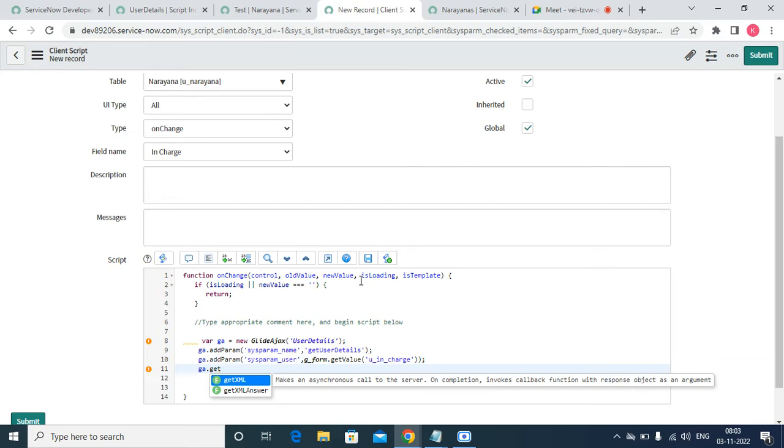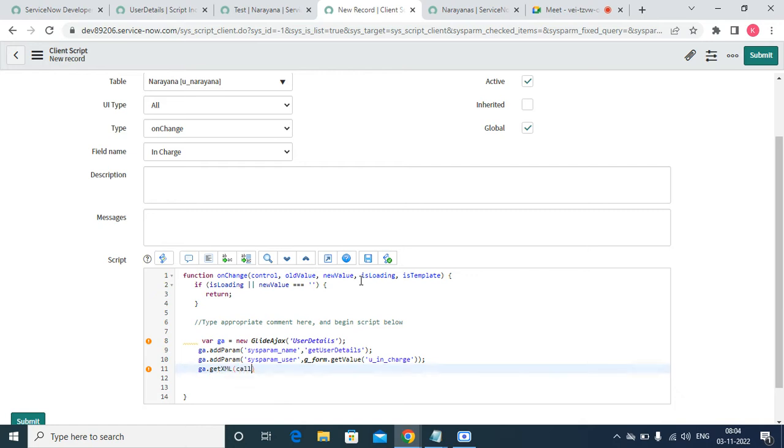getXML is an asynchronous call. It doesn't wait until the result comes, whereas getXMLWait is a synchronous call, which waits until the result has come. This is an interview question: what is the difference between getXML and getXMLWait? getXML is an asynchronous call which doesn't wait for the script to finish executing, and getXMLWait is a synchronous call which waits until the value is returned. That's the difference.